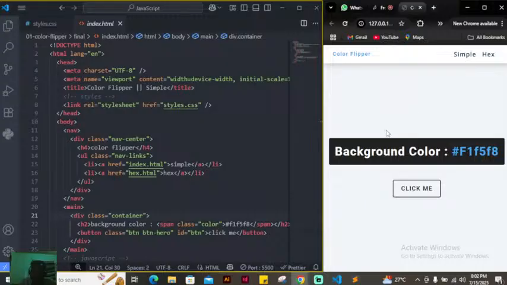I'm looking at a scenario whereby the background color will change when you click on the button. This one here will also change. So it therefore means that I need to look for the class or the ID that this one is using, and also the class or the ID that this one is using. That's basically what I need in my JavaScript.